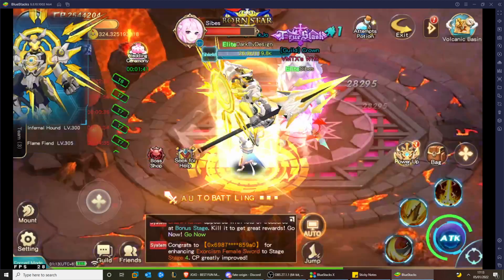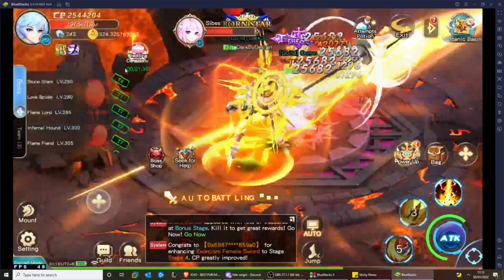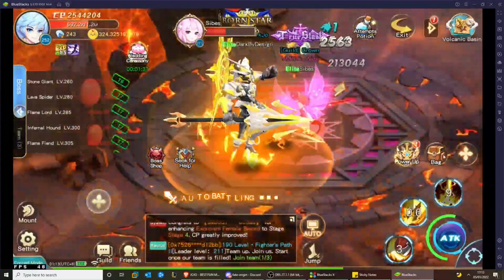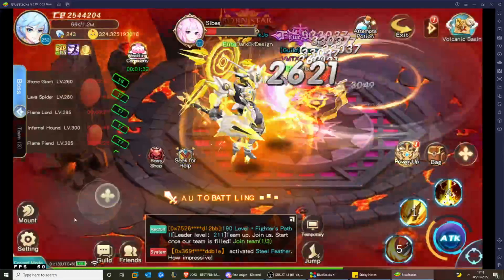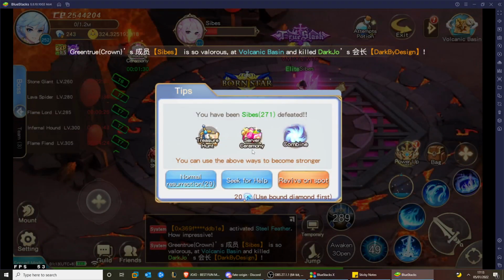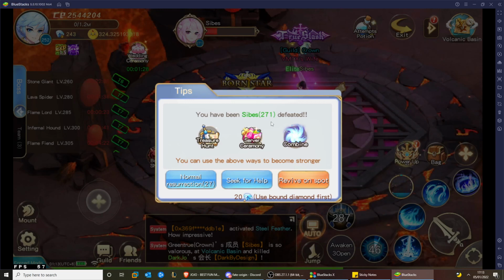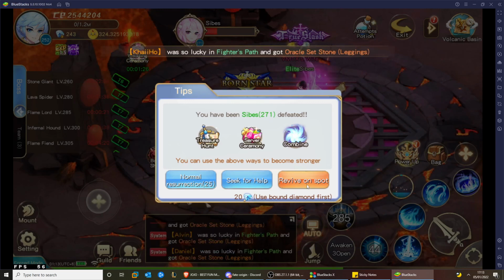And what it will do is, so you've got to be careful. There are people and there are dangerous areas. As you get a bit higher level, you will have to fight them for the spot to be able to level up. So I died there, for example. When you die here, you don't lose very much. You can lose 20 diamonds if you want to arrive on the spot.